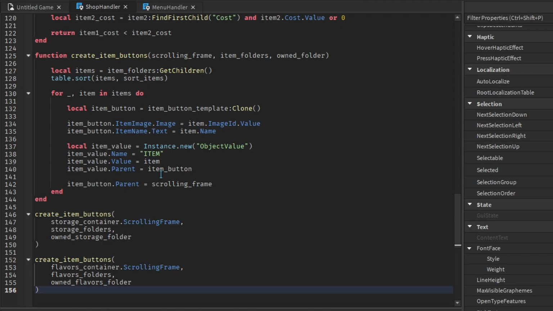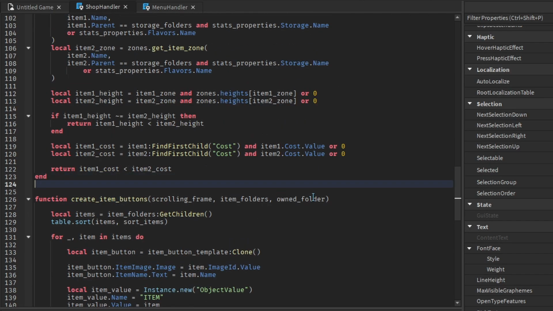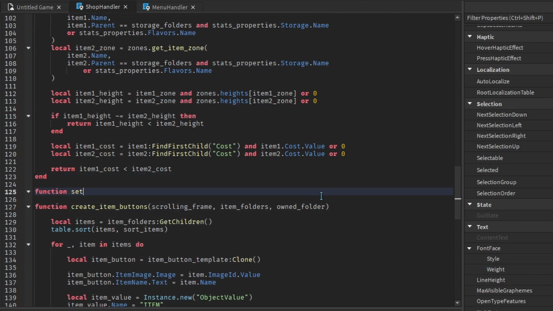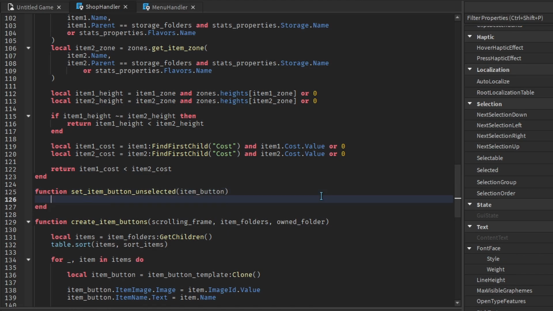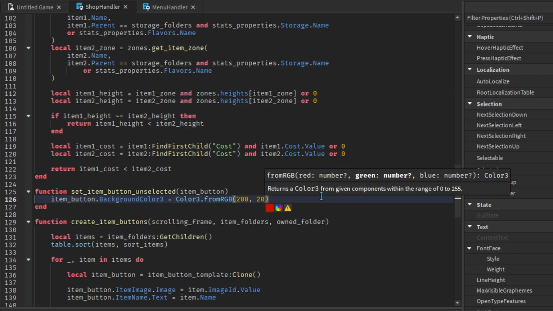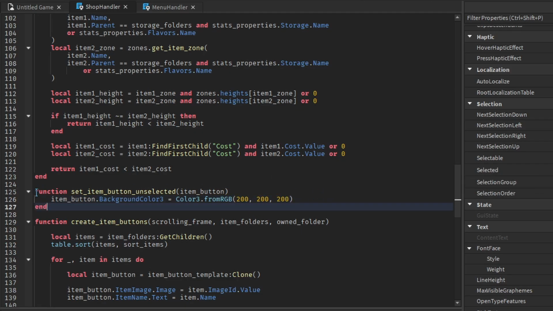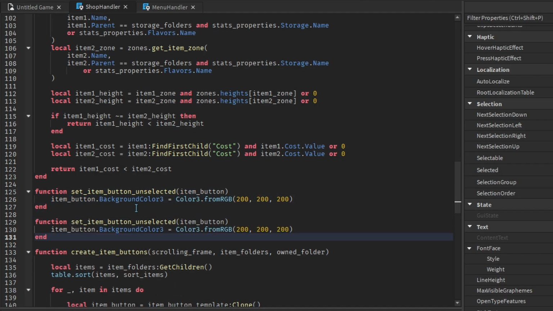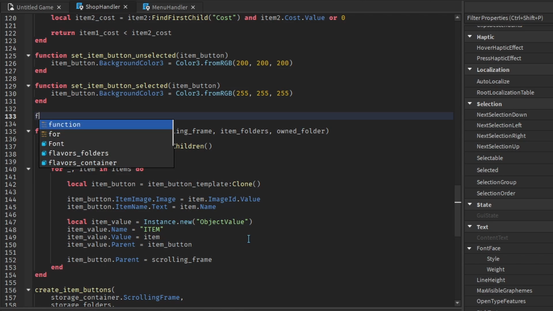Let's handle selecting item buttons. First, we need functions to change a button's appearance between selected and unselected. For unselected buttons, I'll use a grey color. For selected buttons, I'll use white. We need an item state when displaying the item buttons and when selecting an item button, so we should make a separate function for it.